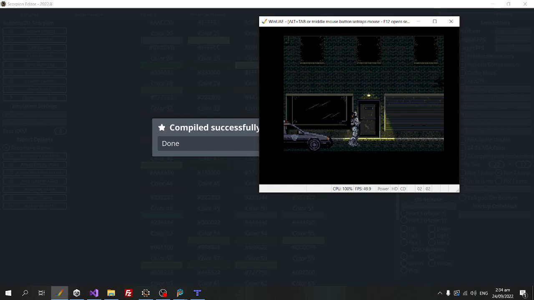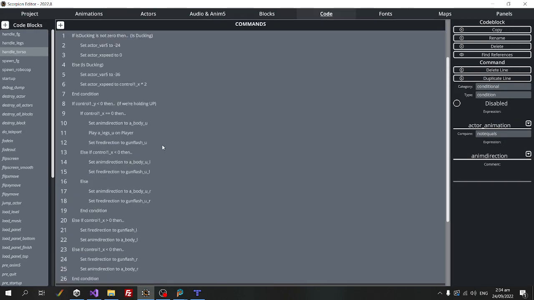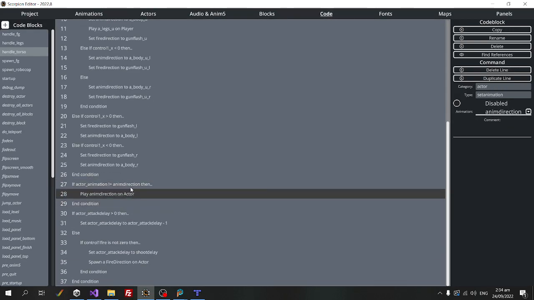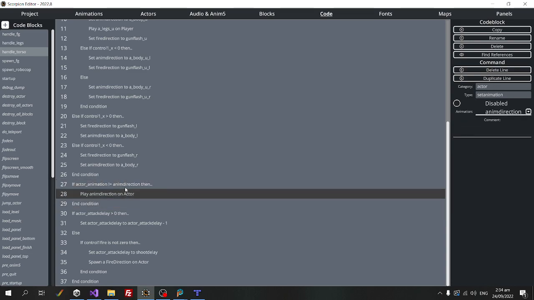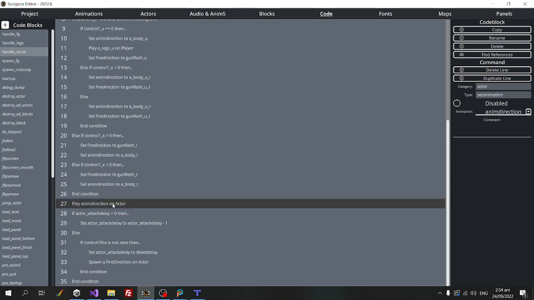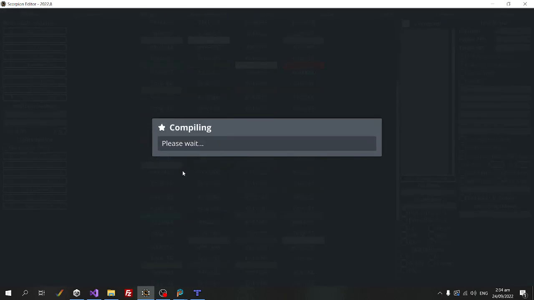Whoa. Okay. No, that has messed it up really badly. Really, really badly. So why? Should I just force it to that animation? I'm just a bit worried that it.